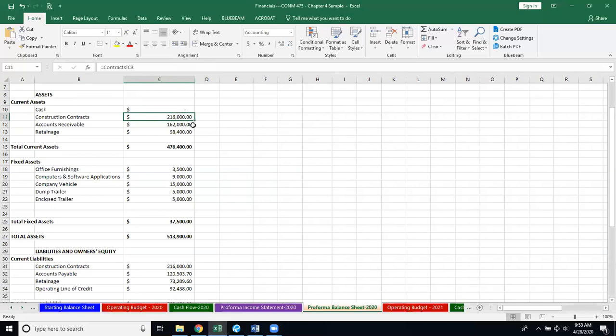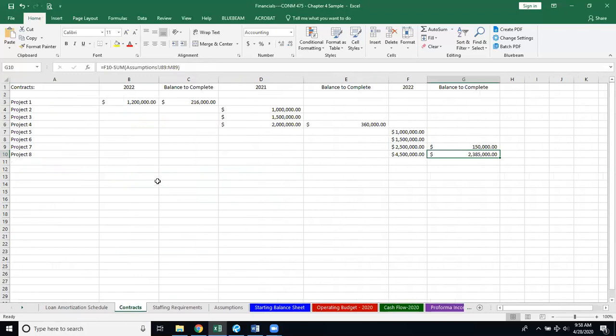But that's what it was. The way I came to this contract amount was this. I actually created another page. I called it contracts. And what I did is I took my 8 projects that I had created, and I basically said, okay, I've got a couple of errors here. Let me correct that. That was incomplete. So basically, for my contracts for 2020, I had a $1.2 million contract.